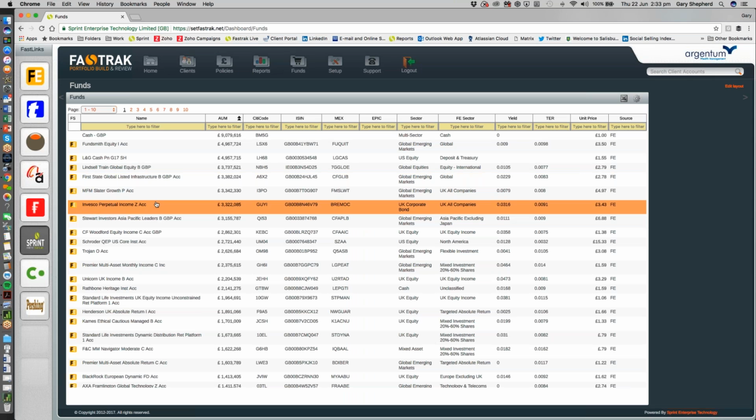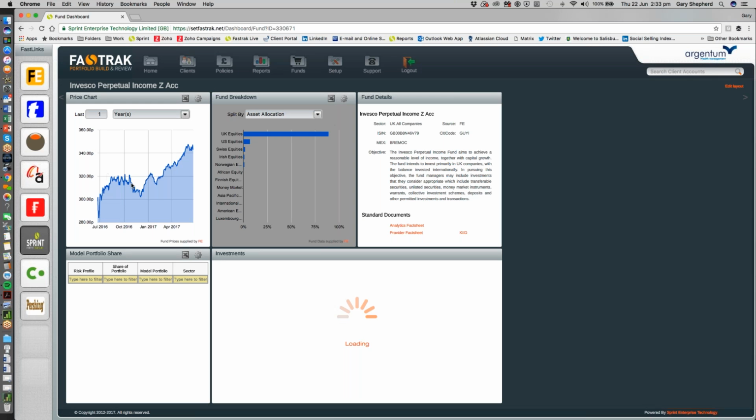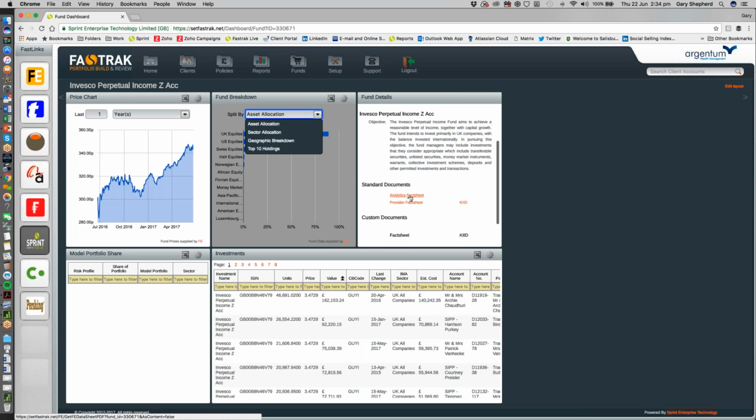So for example, my Invesco Perpetual has got 3.3 million. If I drop into that, it will then give me some data. So it's telling me things such as the price chart, giving me a breakdown of funds by asset allocation, by sector, geography, top 10 holdings. I get some fund information. And if I need to drop out and get a fact sheet or a key document, then absolutely I can do so.